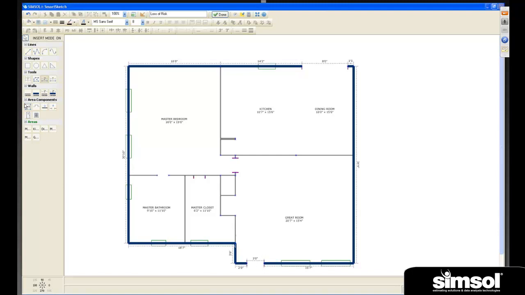Okay, so I can add to it. Take my mouse, click on the area component, and if you look at the bottom of the screen, it says my width is 21'4" and my length is 30 foot. If I just want to make a 20 by 20, I can get it in the area.